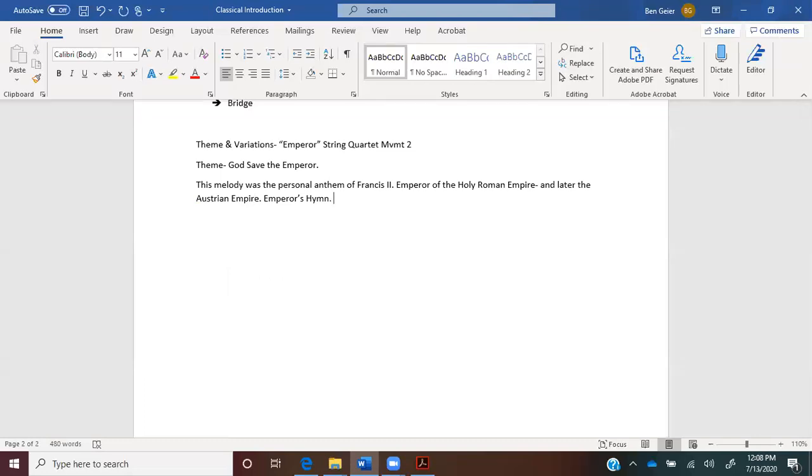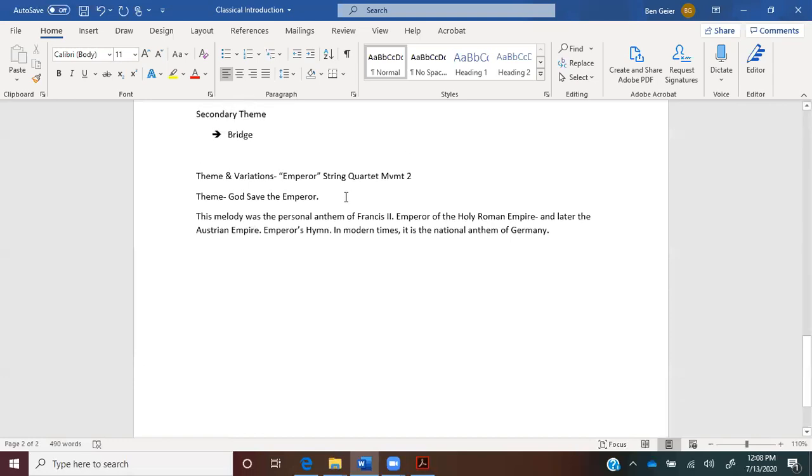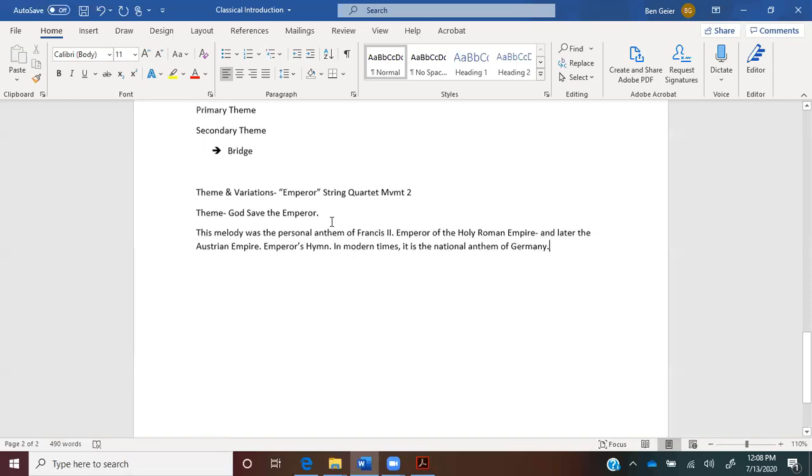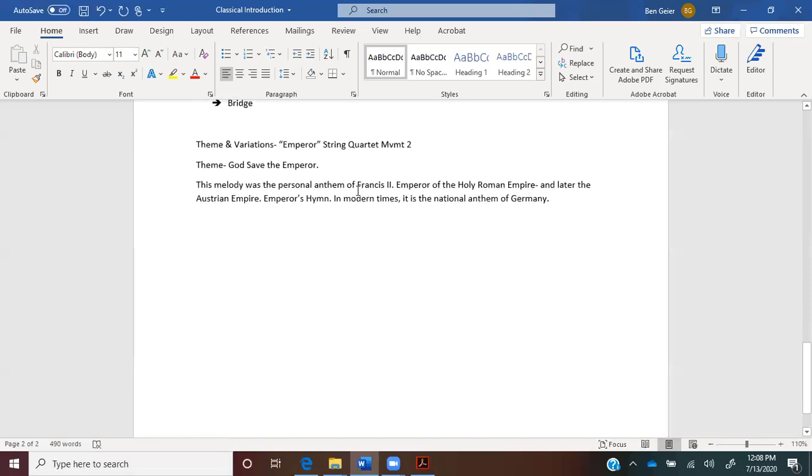In modern times, it is the national anthem of Germany. So pretty popular piece, right? Think about our national anthem, everybody knows that in America. Well, this melody becomes the national anthem of Germany. So this is a big theme. And remember, Haydn is working for these princes and kings and queens, so it makes sense that he would write something for a big, powerful emperor.